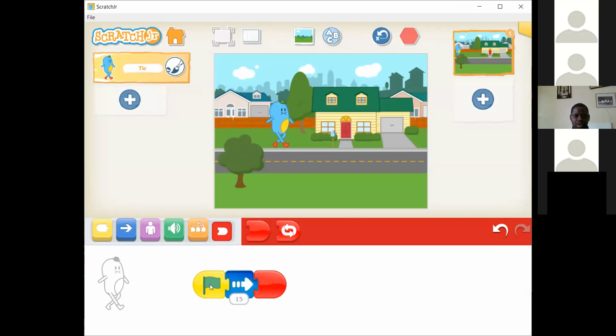There, it works. 15 steps. Did it reach the end? No. How many more steps are left? Maybe 3 or 4? It's up to you now. You can go on and change the number of steps there so that it can reach the very end.